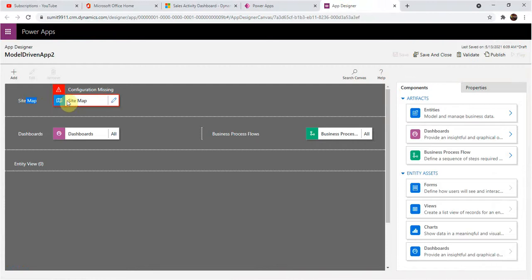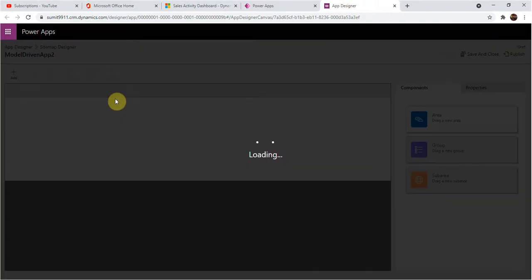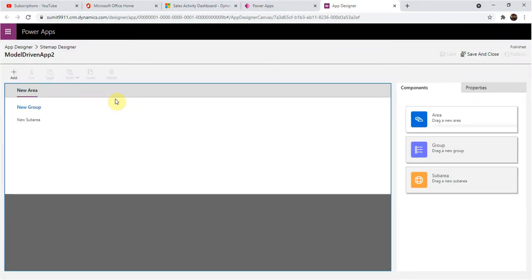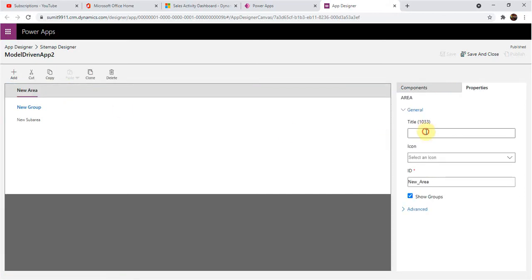So we would be designing our own sitemap for our model driven app. So let's click on this sitemap here. It's loading for me. So if you can see new area, new group, and sub area. So let's name them accordingly as per our need and the requirement. So you can click on this edit button. So I am clicking over here. I am saying it as customer.